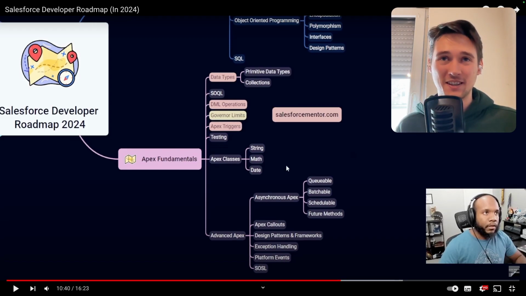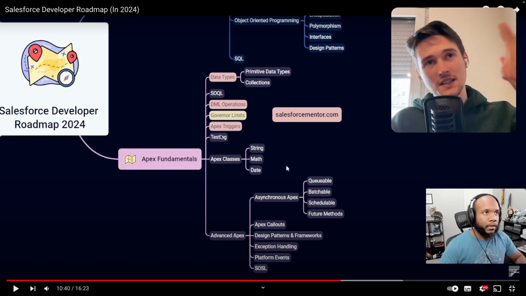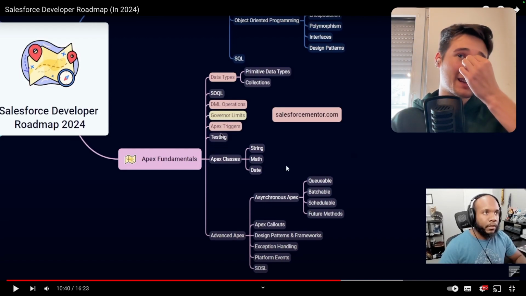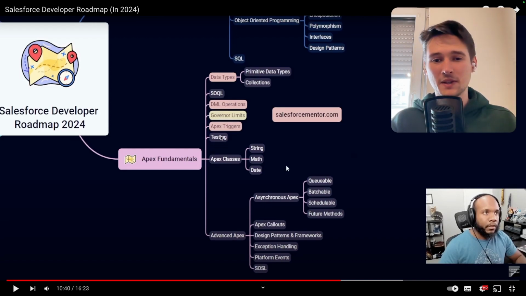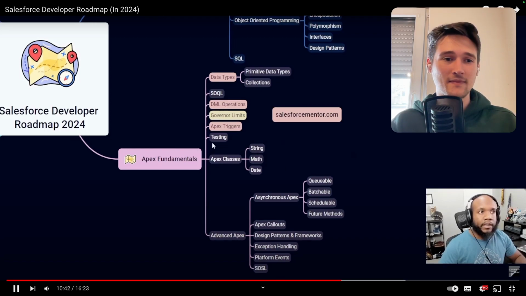So triggers should be the first topic, and maybe testing. Sometimes I teach testing first, sometimes triggers first. Even though testing sounds like an easy topic, people have a really hard time understanding it, and with all this code that we're writing, we then need to start working on test classes.